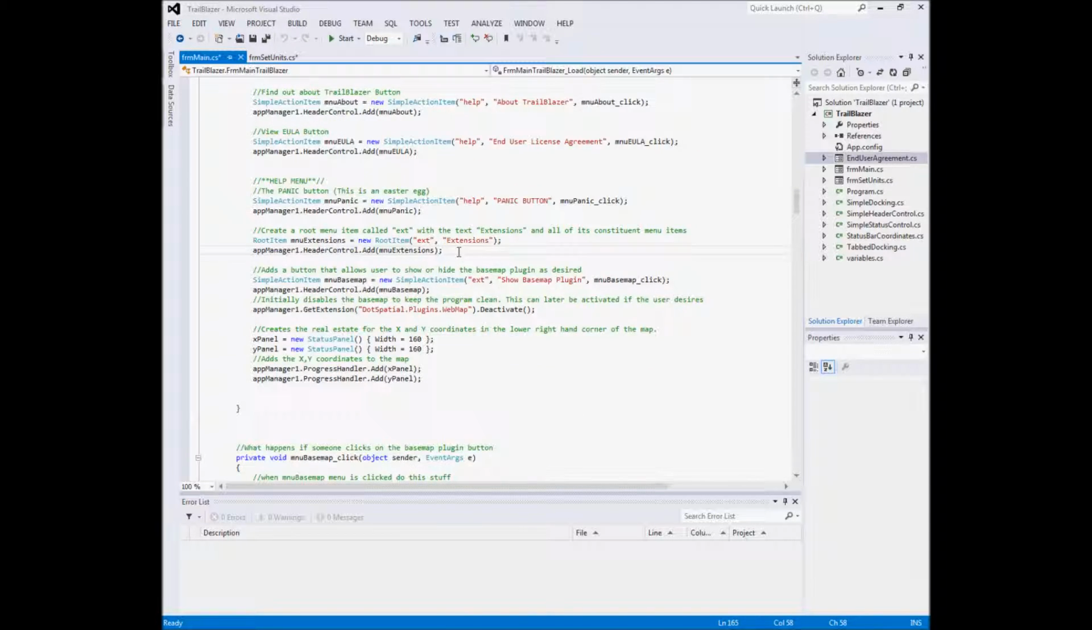Next thing we do is we have the extensions. This allows the user to activate or deactivate the basemap plugin, which the code to do that is here. And at the bottom right hand corner of our map, we have the XY coordinates that are used throughout the entire program. This is how we give real estate for that.